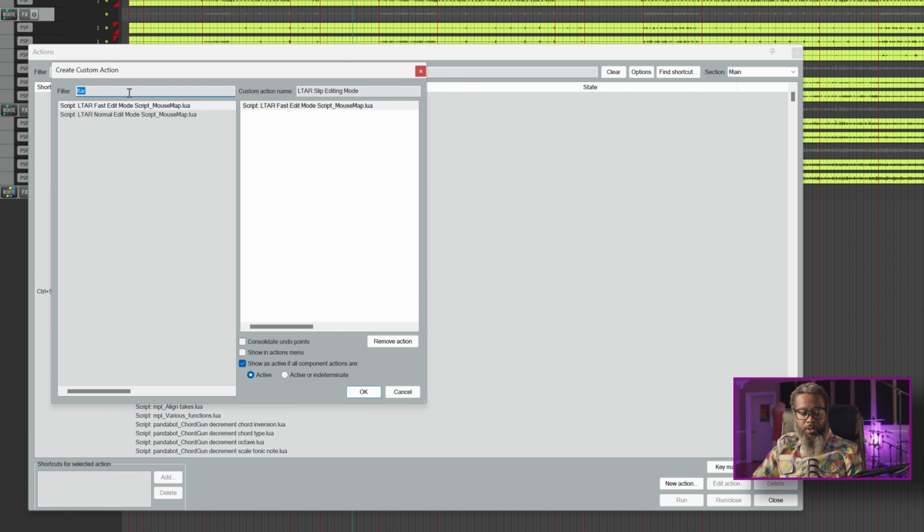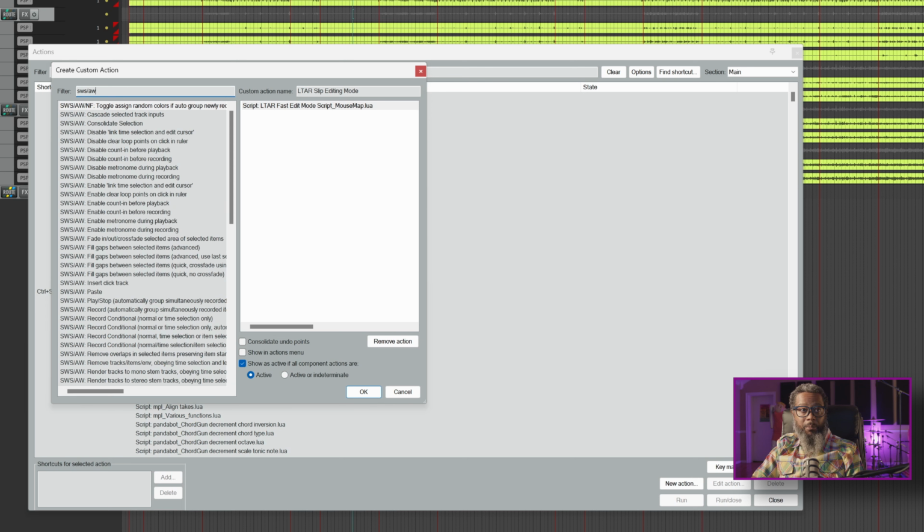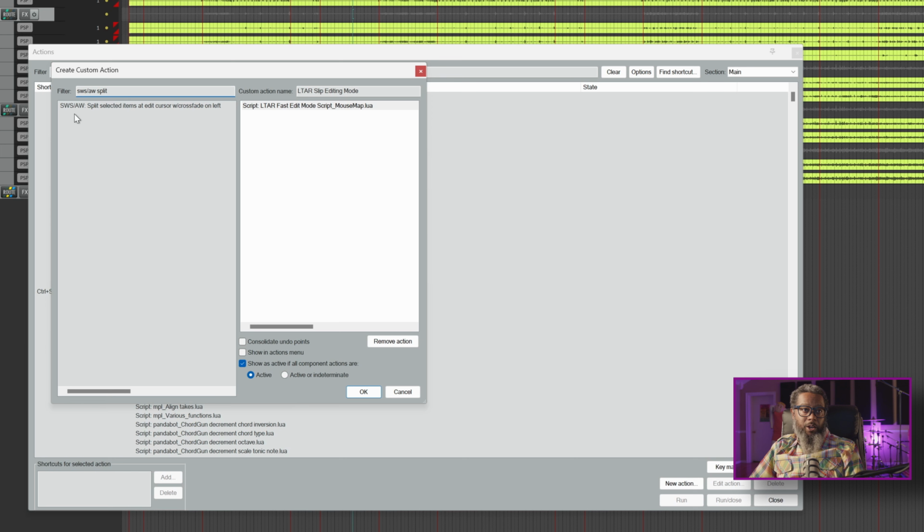So for your filter, search for SWS/AW split, if I can spell it, split, and there it brings up SWS/AW split selected items at edit cursor with crossfade on left. I'll left click and drag that and make sure that that is the first action in my list. I'll explain why a bit later.